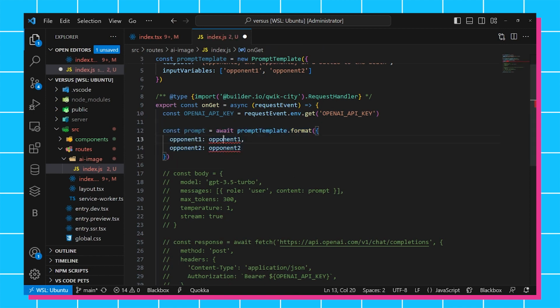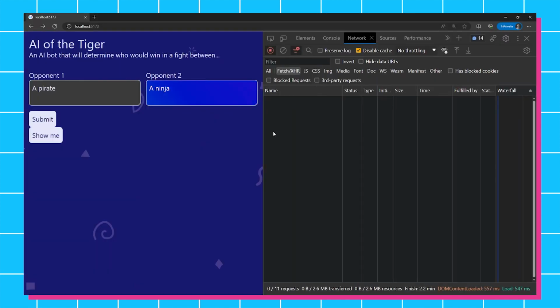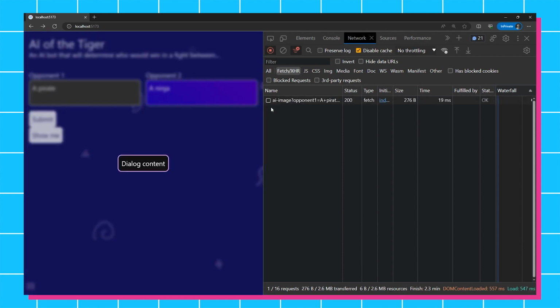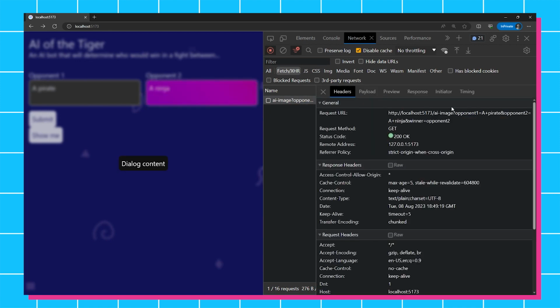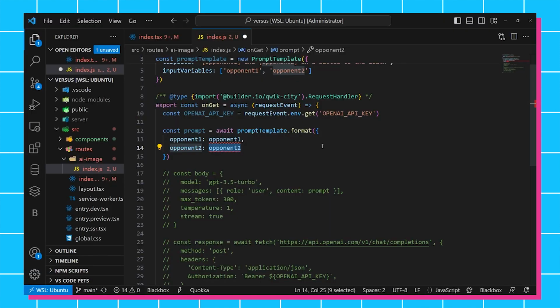However, the question is, where is opponent 1 and opponent 2 coming from? And when we sent that request before, we can see that it's coming in the query string parameters. So we have them in the payload there, but if we look at the headers, we see that the URL it's submitting to is that AI image, and then we have our parameters as query string parameters. So we have to pull that out of the URL, which we can do in Qwik quite easily.